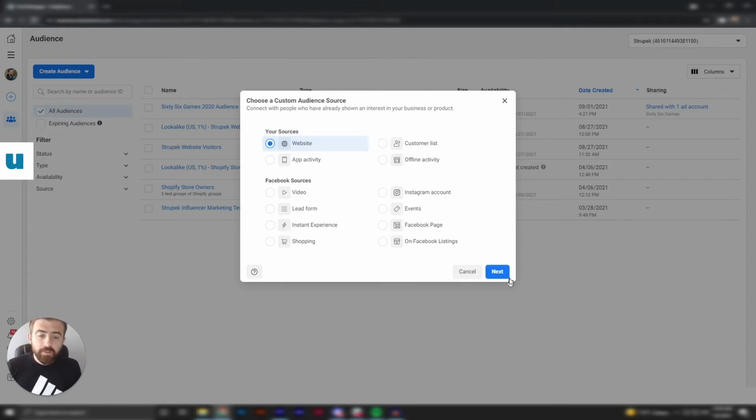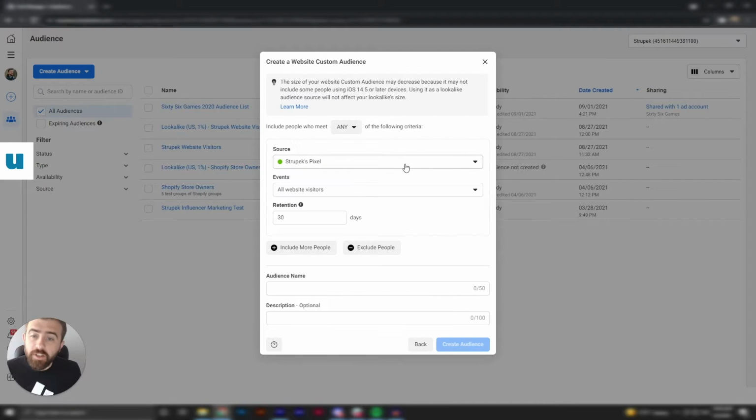So you're going to click website and you're going to click next. Next, you're going to see from a drop-down menu the pixel that you have installed on your website. Green means go, and I have a 3-year-old, so we're, again, all of these different terms. But green means it's firing, it's currently good. And you can click this and select your appropriate pixel.